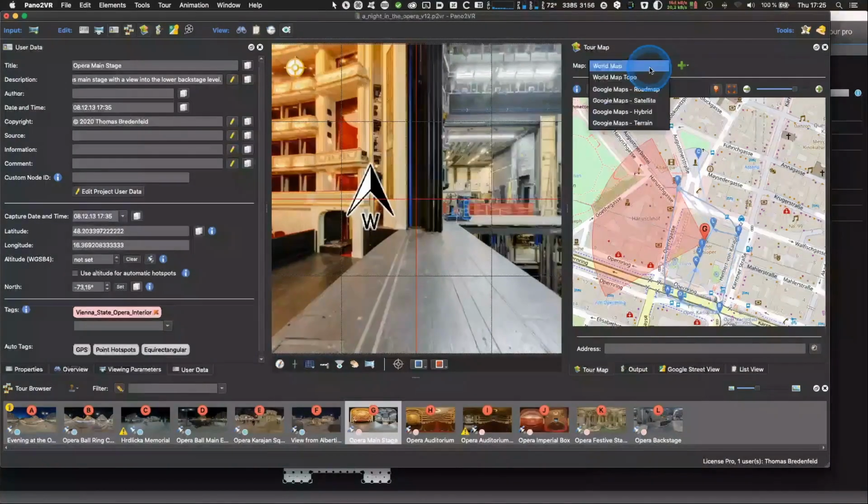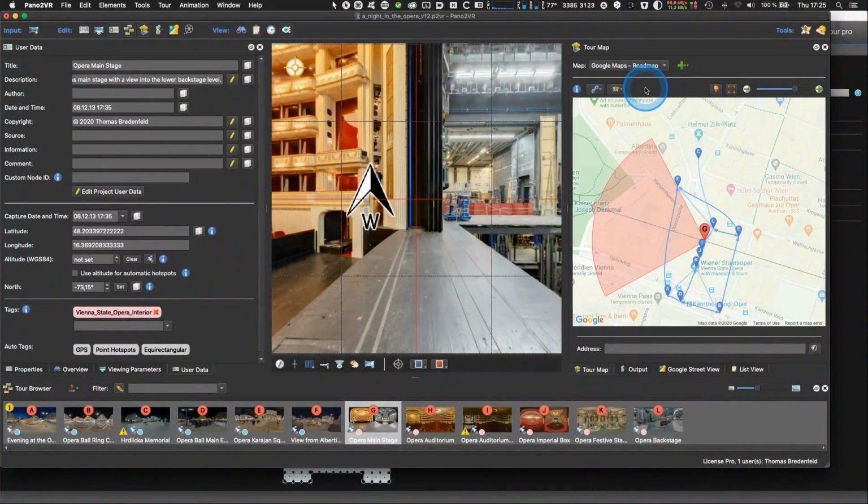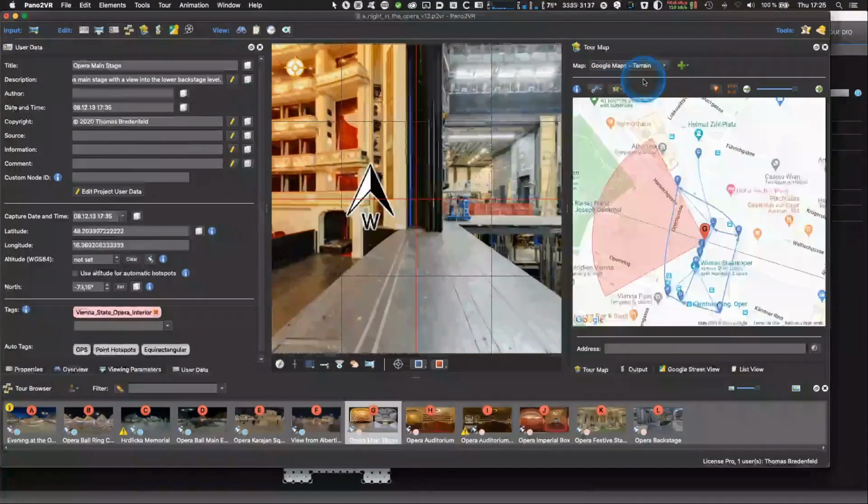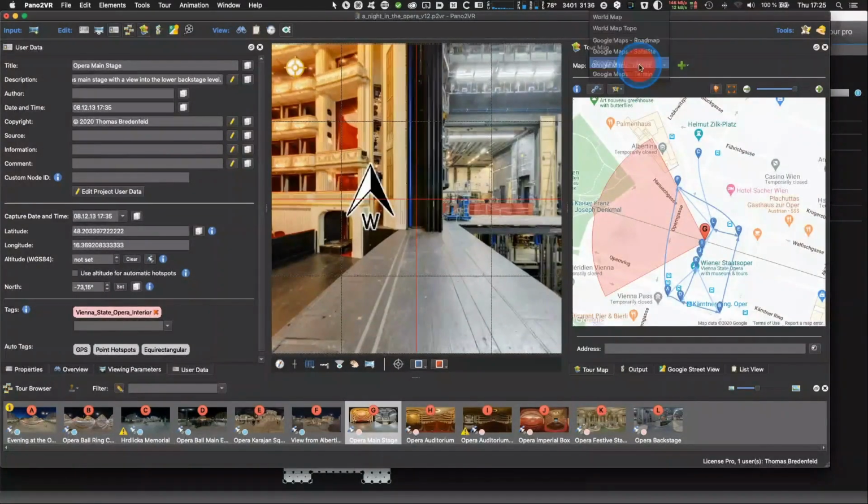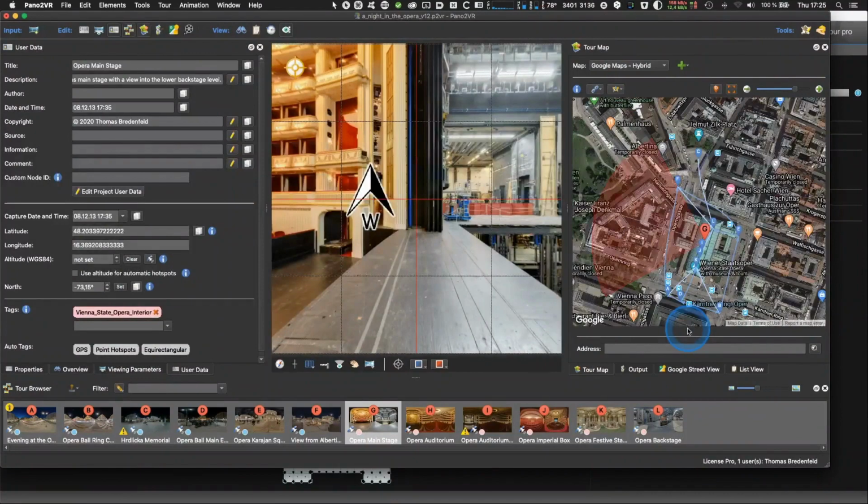Then you have built-in Google Maps roadmap, satellite, the hybrid, and terrain. And most of the time I'm using hybrid because the orientation and the detailed location of the panoramas is clearly visible, especially if you have a very small area to cover with your panoramas.